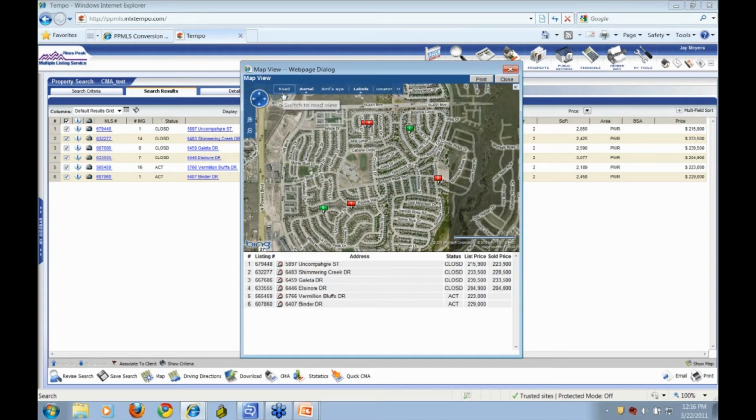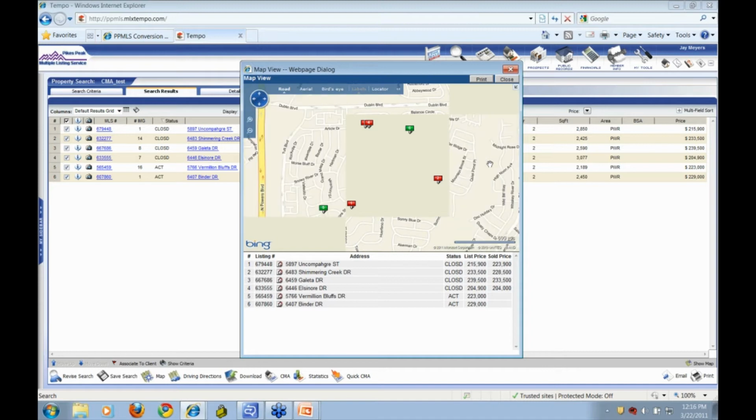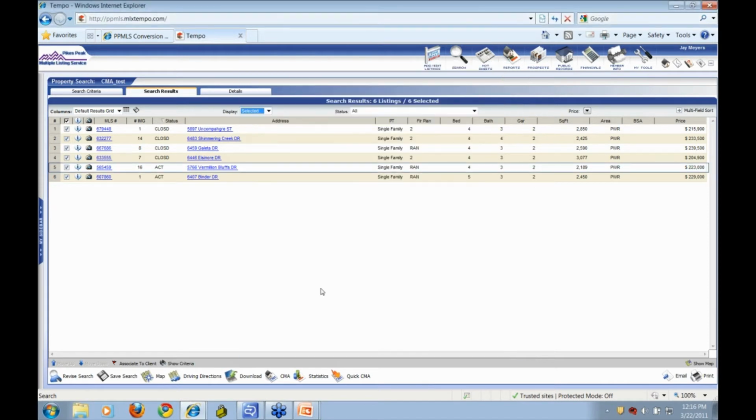Now, we'll give you a little bit of foreshadowing. There is a map included in your CMA package that will include all these comparables as you see right here. But just in case you wanted to print them out for some other reason, this would be a really good place to do that. If not, you can close this window out. On the bottom of the screen, we of course have our driving directions, our download capability, our CMA, and that's where we're going to go to in just a minute.